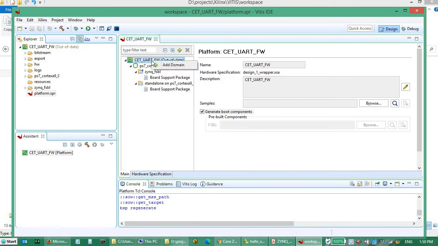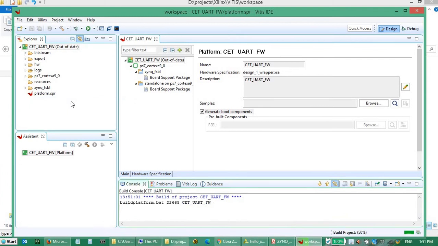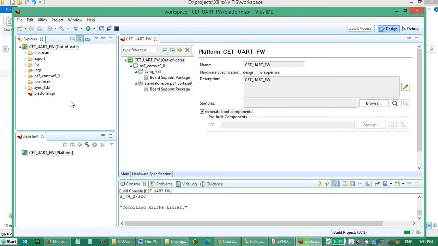Now you can see the project is outdated because we changed something. Then we right click here and build the project. So this is the first part of the project in VITIS. Still building, you see, the status bar is still running.